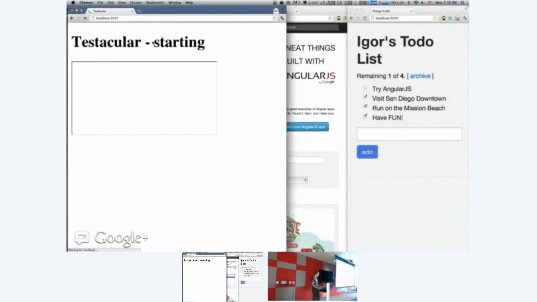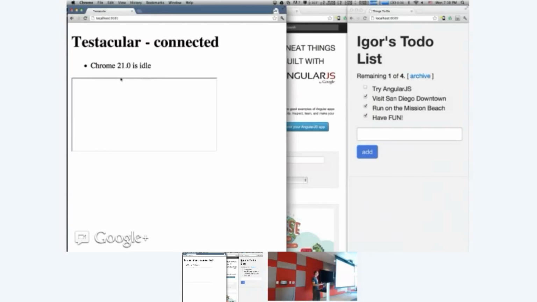I'm going to go there, and it's going to tell me that this browser is now captured. What that means is there is a communication channel created between the browser and the Testacular server. And now the server can dispatch commands to the browser and have the browser execute them. This is implemented through WebSockets, so it's really fast and really stable on modern browsers.